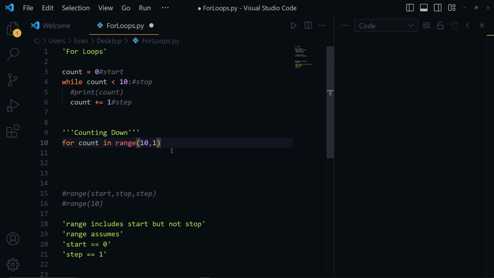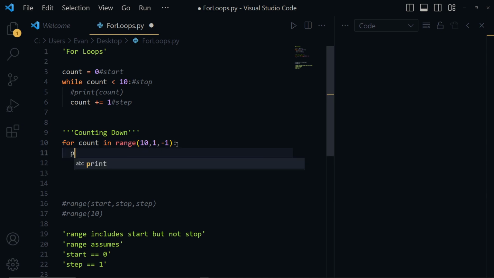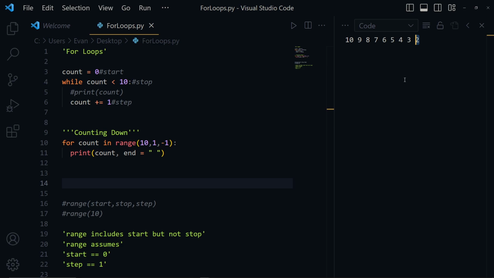So let me show you. If I do 10, comma 1, comma minus 1, that's our step because we want to subtract 1 every time. And then I do print count and equals, like that. There we go. So if I do this, you'll notice it only gets to the number 2, which is a problem. We want it to go all the way down. So now if I change it to 0 and hit print, now it goes from 10 to 1. So you need to keep in mind that range includes start but not stop. All right? It includes the start but not the stop.